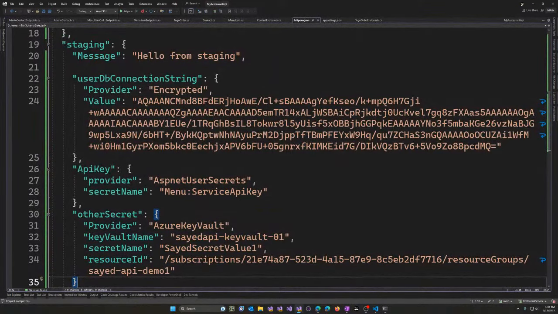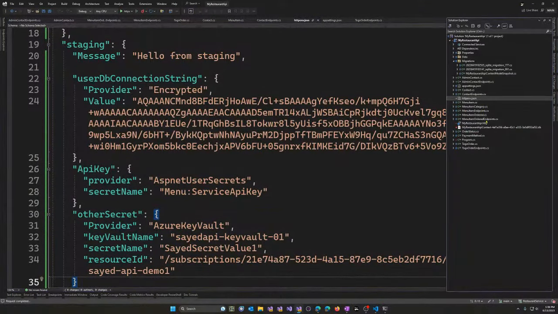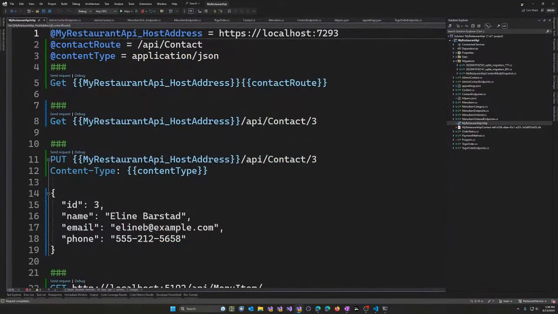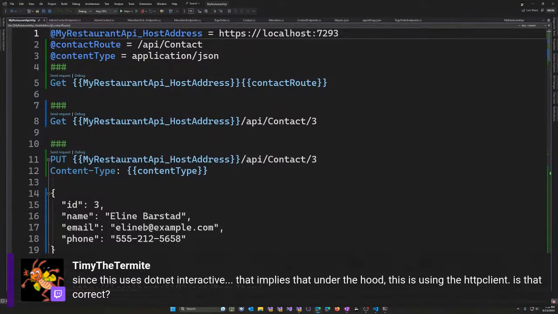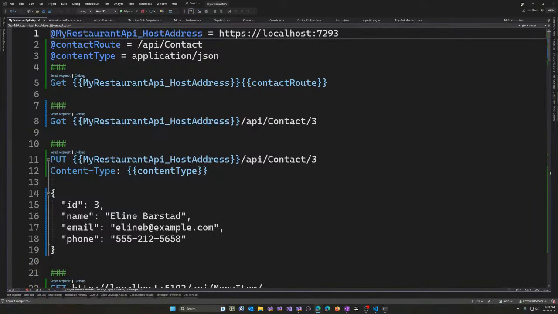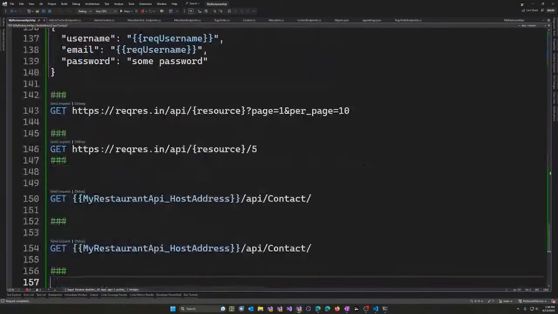While you're doing that, we've got another question in chat. Going back to the response windows specifically, since we were talking about .NET Interactive, since this uses .NET Interactive, that implies that under the hood, this is using the HTTP client. Is that correct? Yes, that's right. Cool. Okay, great. All right, so let's go back down. We'll keep going with this.